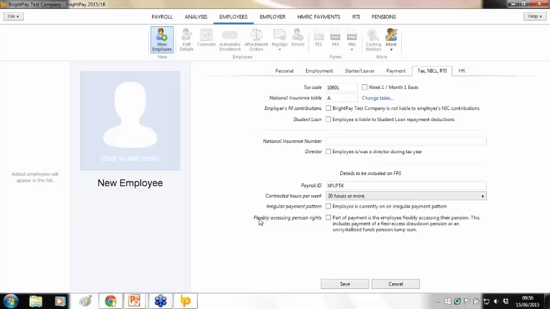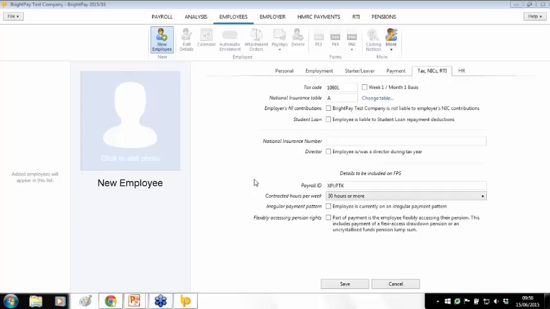A couple of other questions there. Student loan. So if the employee is liable for student loan deductions, simply tick the box there. BrightPay will then calculate the required amounts for you.